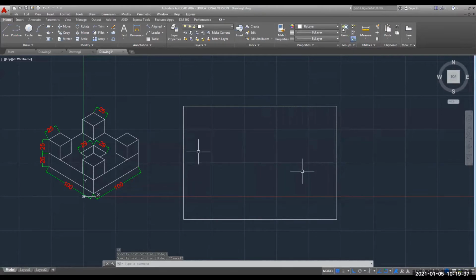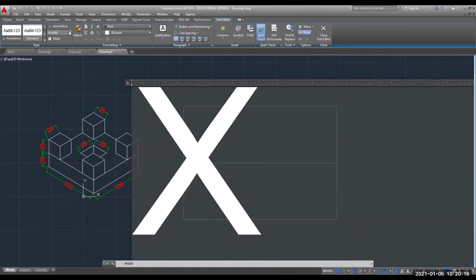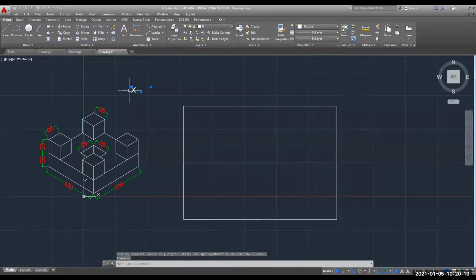Okay, so for the reference line, if you remember, we need to write X and Y. So let's write using this text command. I want to write the capital letter, uppercase X alphabet. Before writing anything, you can see what the text height is. Here it is 0.2 by default. So let's make it 8, or you can keep it as 10 also. Now I want to write X.